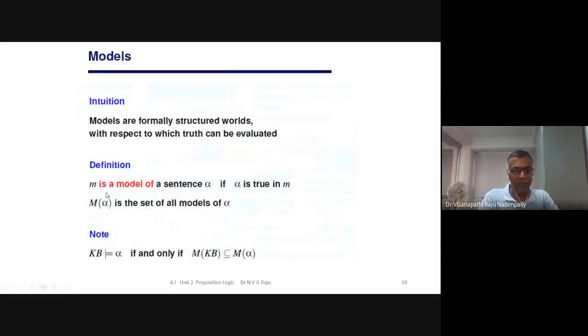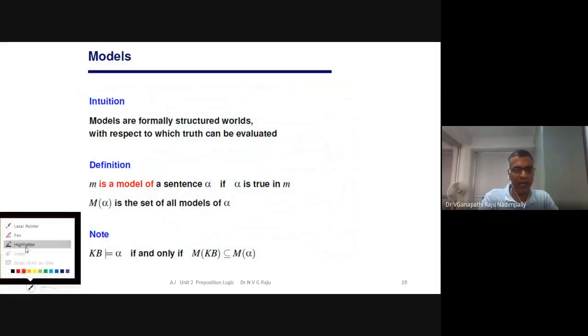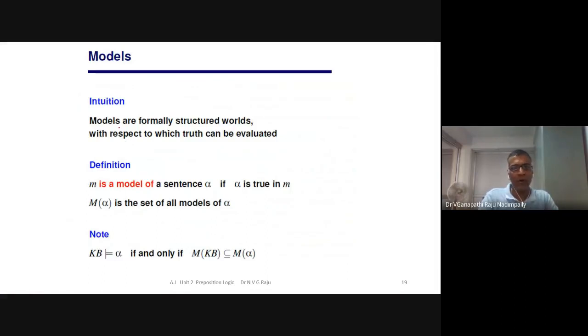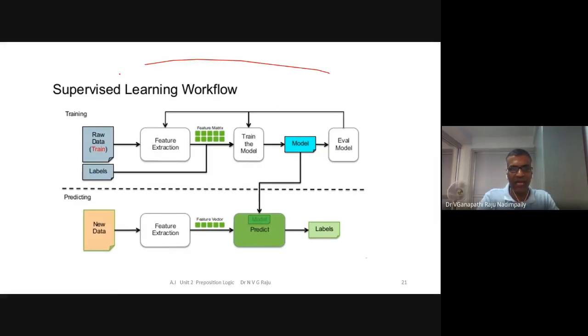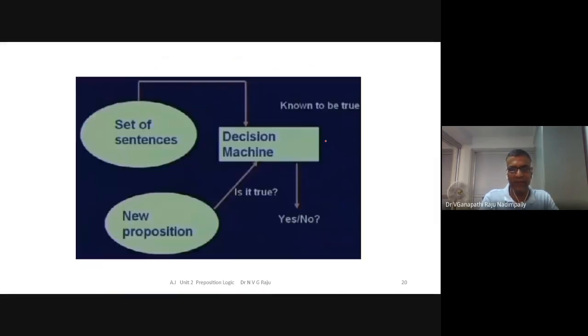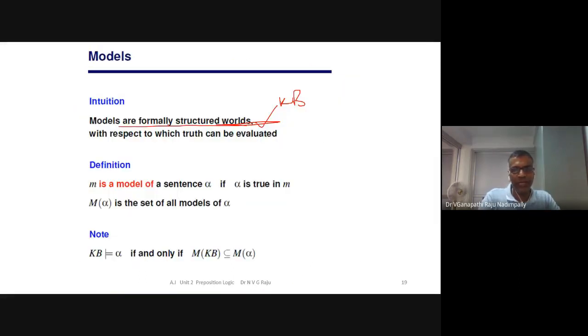Now let me give you the definition of a model from your textbook. Earlier it was not from the textbook. Now, models are formally structured worlds. We can also call it a knowledge base. That means whatever we give as input to the agent, we call it a model. Later I will go to a live example, which I have been discussing for 10 years. The models are structured worlds.